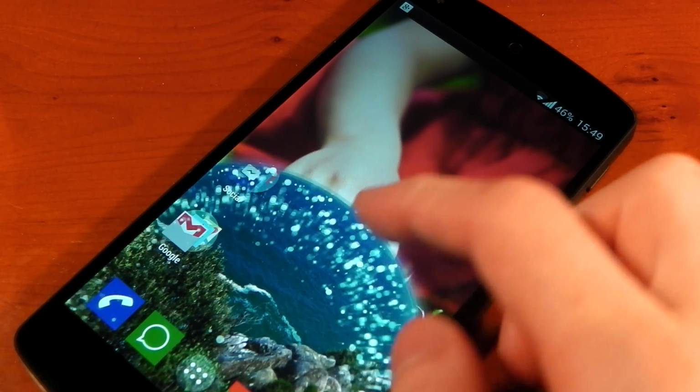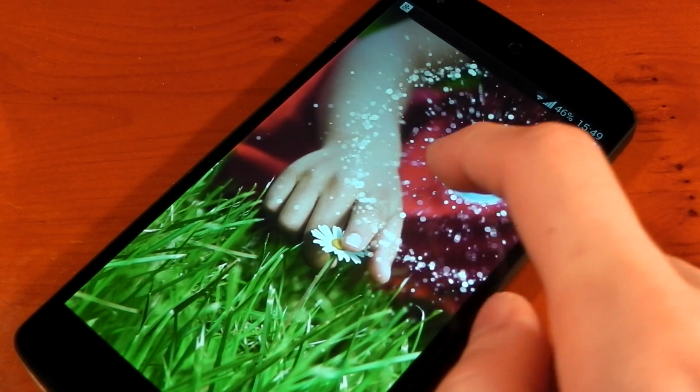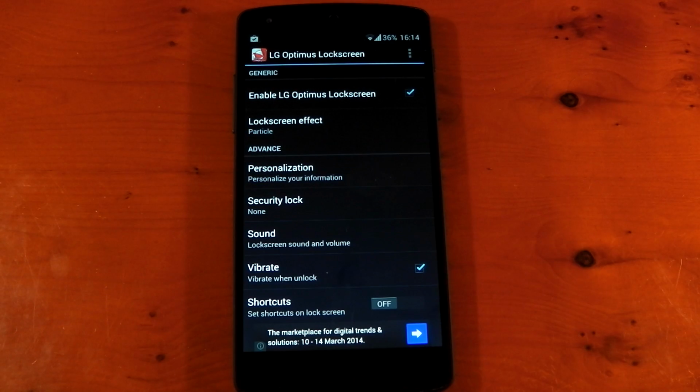Well, this is called the particle effect. Looks pretty awesome. You can see my home screen in the background there. So yeah, let's go ahead and check this out. Okay, so once you've got that installed, and by the way, it is available for free in the Play Store, the link is included in the description.